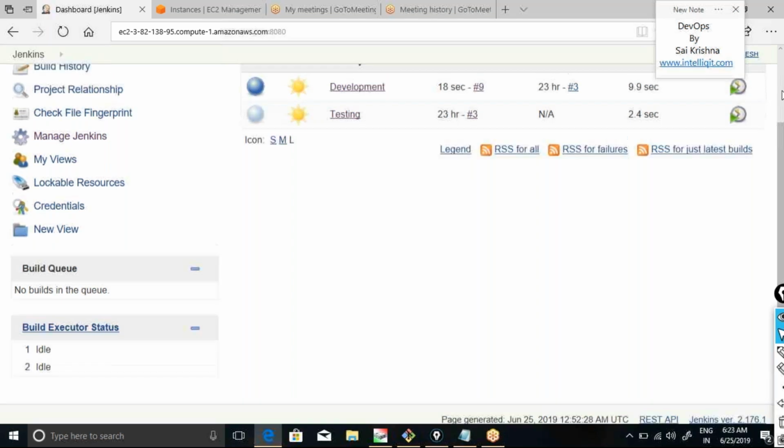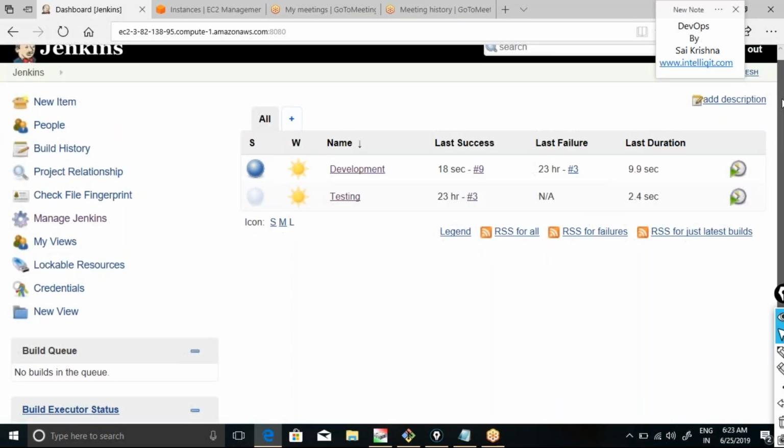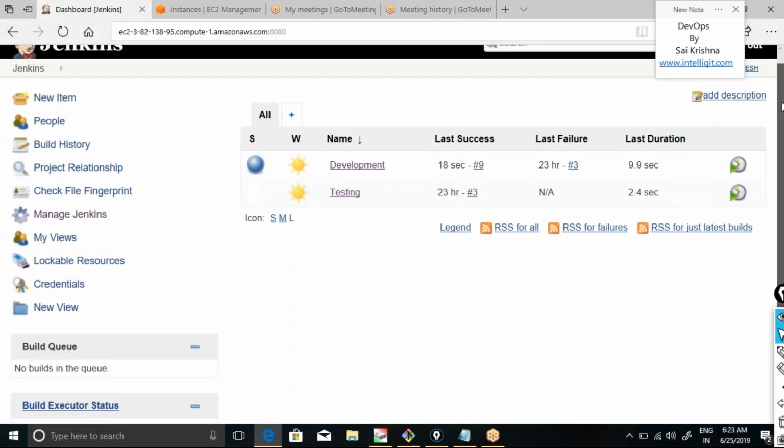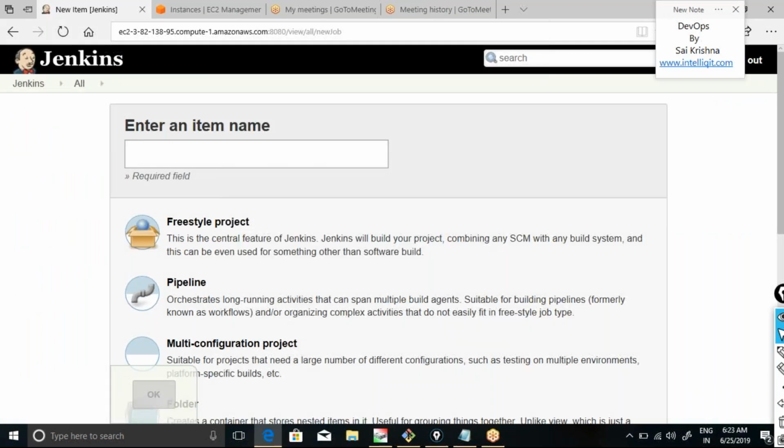Now, let's quickly do all these five stages that we have been doing since the last 3 days. Please concentrate. Those of you who missed something or did not understand, you'll see that in the next 5 minutes, I'll automate all the five stages. The first thing we started off with, we clicked on new item. We created some job. I can give any name. I am giving the name as Dev01.